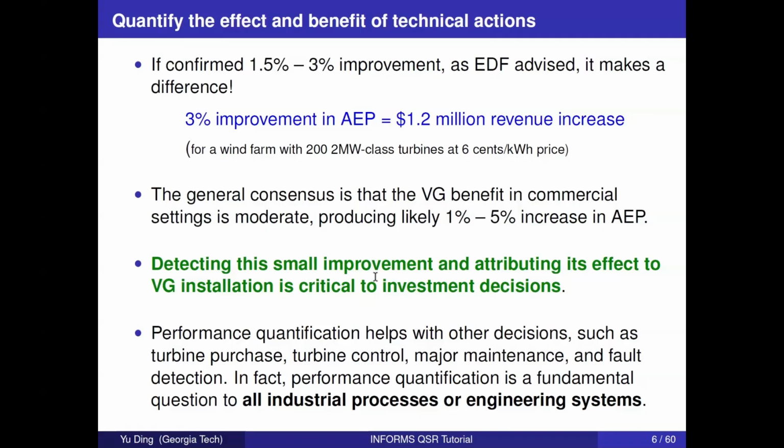And anything in that range, we are not really sure whether it is a real benefit or just noise. Because the input is not controllable, it's not easy to do an experiment for that, right? So detecting a small improvement, yet still significant in terms of revenue and investment decision, and attributing the effect to the very action you are taking, is a pretty important thing data science can contribute to, and in fact help solve.